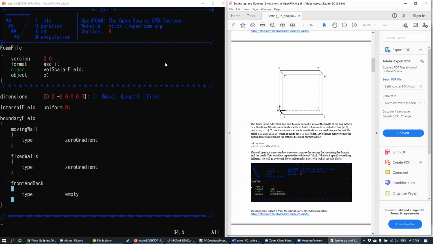Okay, so for the pressure, not much interesting going on, because we're not really applying any pressure boundary conditions, and so we just have all default settings here. Okay, so any questions on this? Okay. All right, and so that's everything with the pressure file. So let's go ahead and exit it.